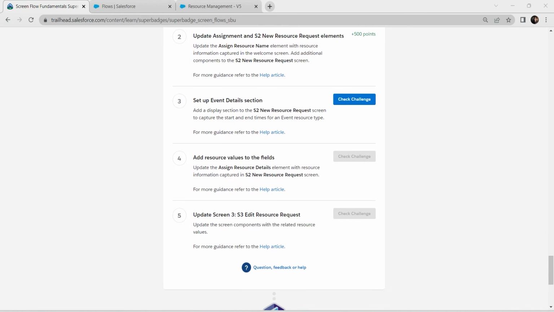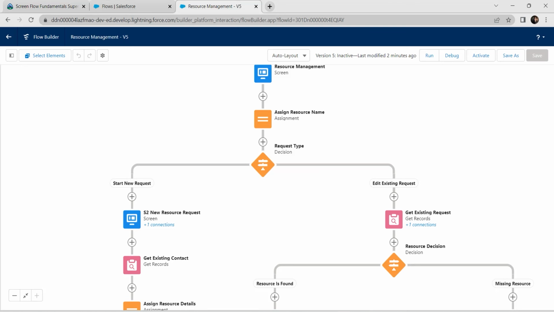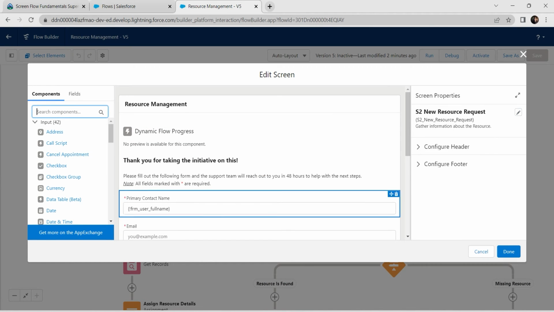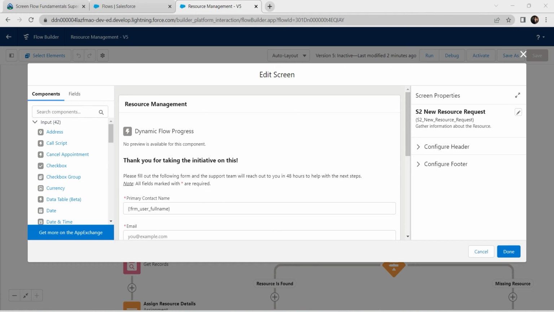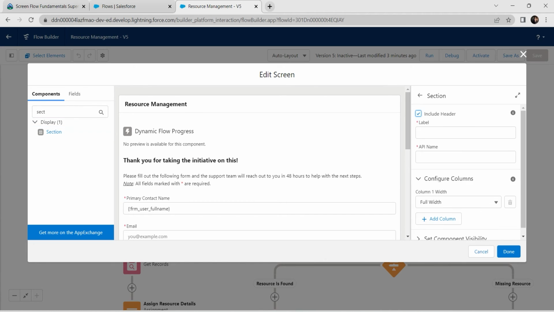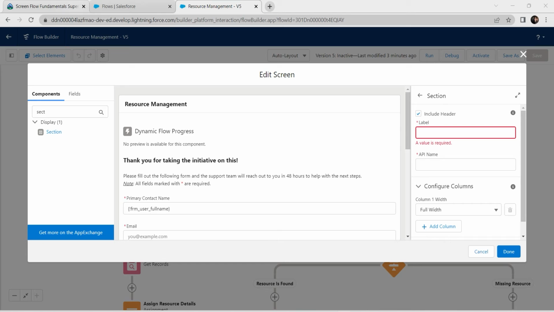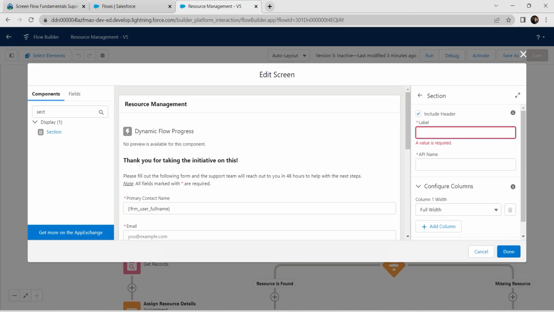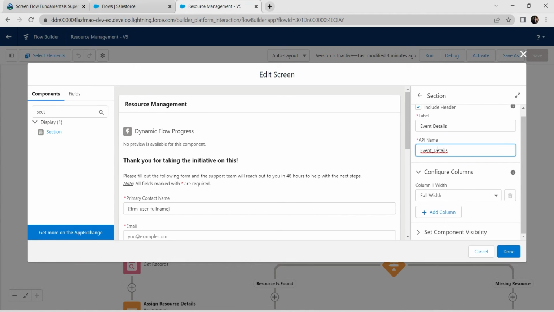Now take up our third challenge. Now let's go back to our resource management section and double click on S2 new resource request. And here we are just going to add one more component, which is section. So search for section, click on that, and here I'm just going to select this checkbox, which is include header, and label name we have to select this event details. So this is our label, and API name is auto generated.